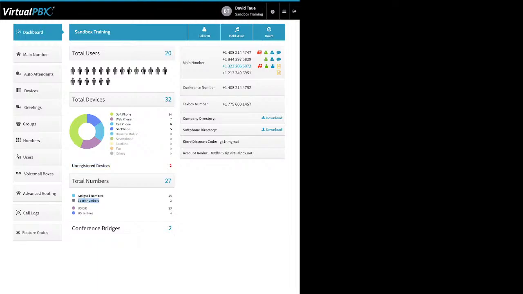All right, so then we have a breakdown here of assigned numbers and spare numbers. Assigned number, that means I'm using it, right? Someone can dial it and expect to speak to someone or leave a voicemail, join a conference, or send a fax. Right. Spare number, a number on my account, so it still counts towards my allotment. I'm just not using it right now.